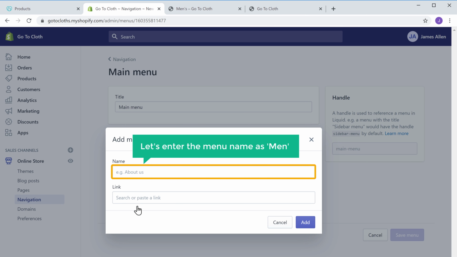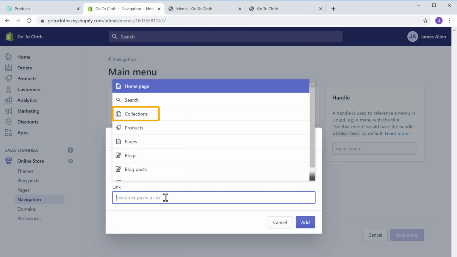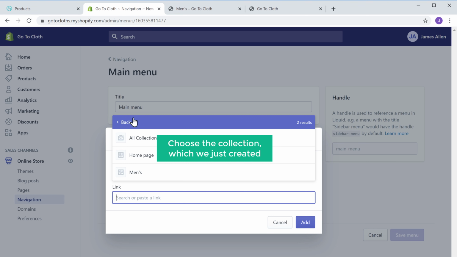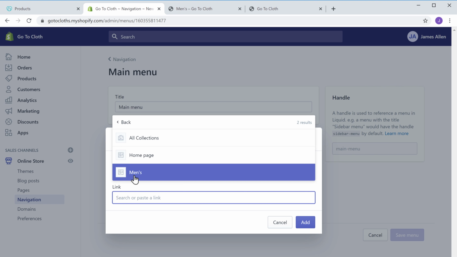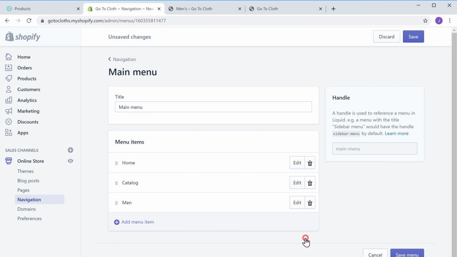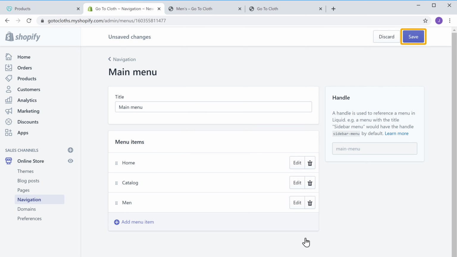Now let's enter the menu name as men. And then click here and choose collections. Then choose the collection which we just created, which is men's. Once you've done that, click add. And the collection will be added to our menu. Now to save the changes, click save.